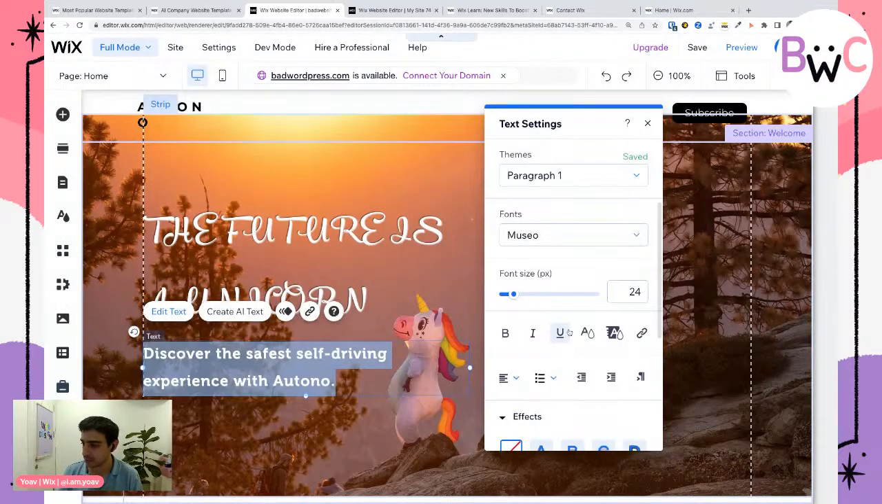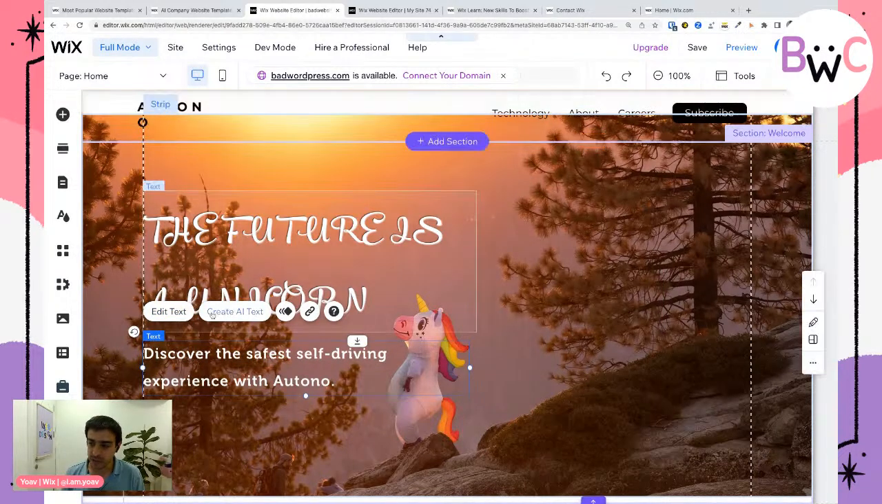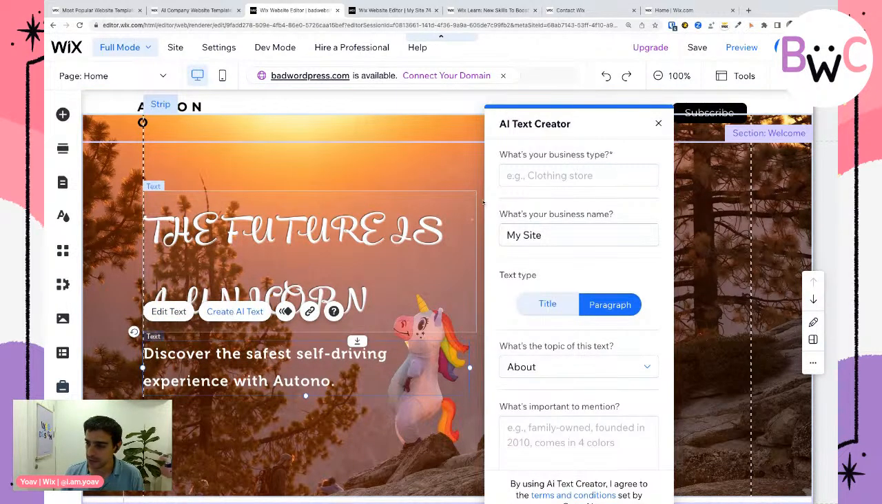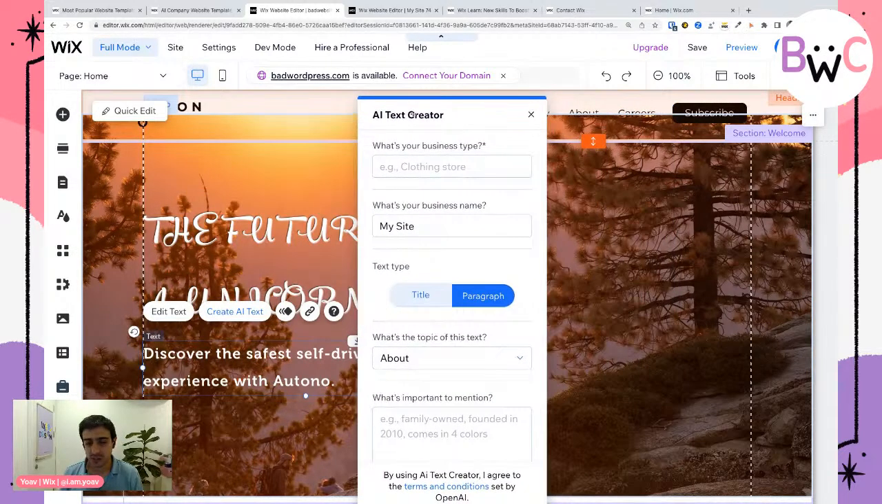So we'll see that in a little bit. Okay. And remember, I said that we have some AI that's already integrated into Wix. So here it is. Again, create that AI text. Let's see what this can do. When we say AI text creator, it's going to ask us for basically a ChatGPT style prompt.